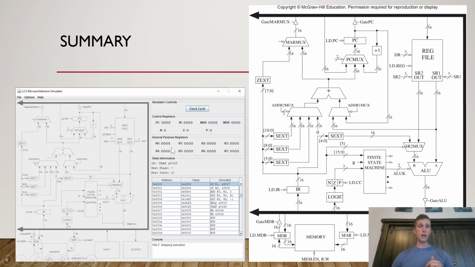Go back to those notes to figure out which instruction needs to go back and forth between those two. And then we also looked at the simulator, and we walked through the execution of the load register instruction step by step.